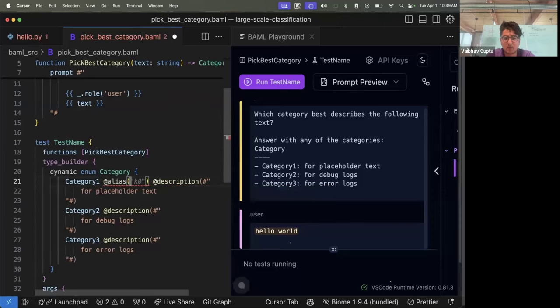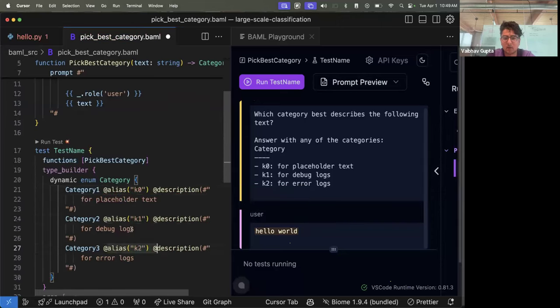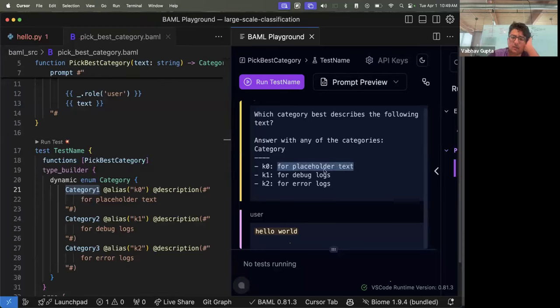Add alias K0, K1, K2. So it's actually changing my prompt. It actually takes the name of the category out of my prompt and only puts in the description. That helps me in a couple of ways. Remember, we're talking about probes. So we want to make sure the probes have the most amount of impact in our prompt.